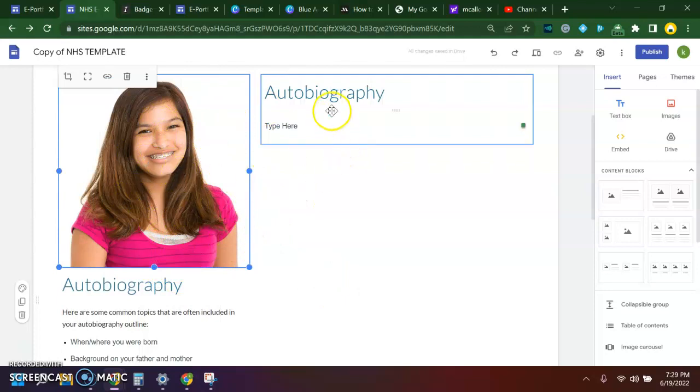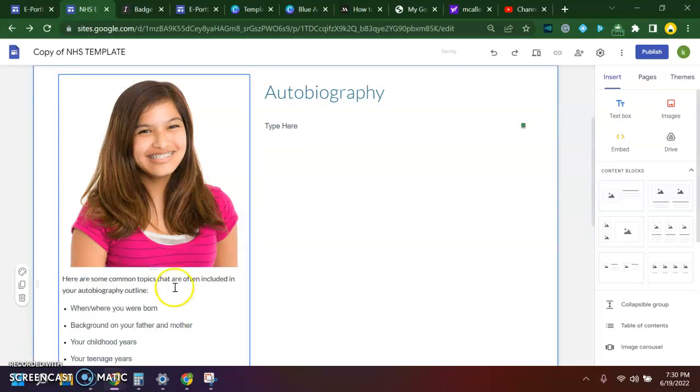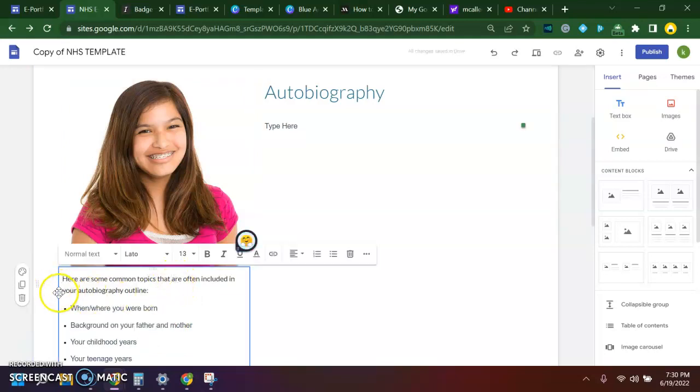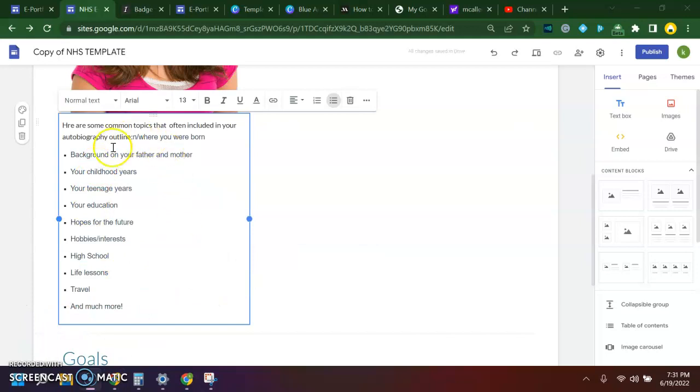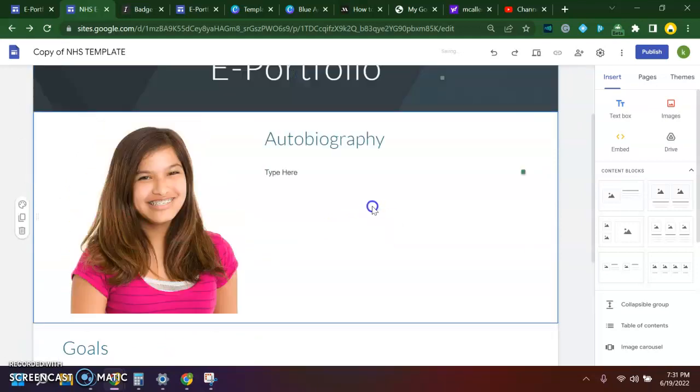After I'm done with my autobiography that I typed and I uploaded, I am ready to go down here, click on the autobiography and press delete. And right here at the same time, this bottom one, press delete, because we already used that to help us out to write or type out our autobiography. So what we do is select this bottom part here, and there's a little trash can. Click on it and it will remove it for you.